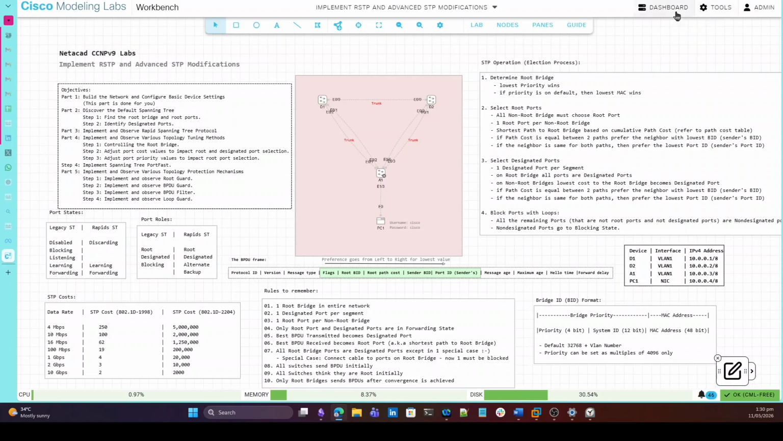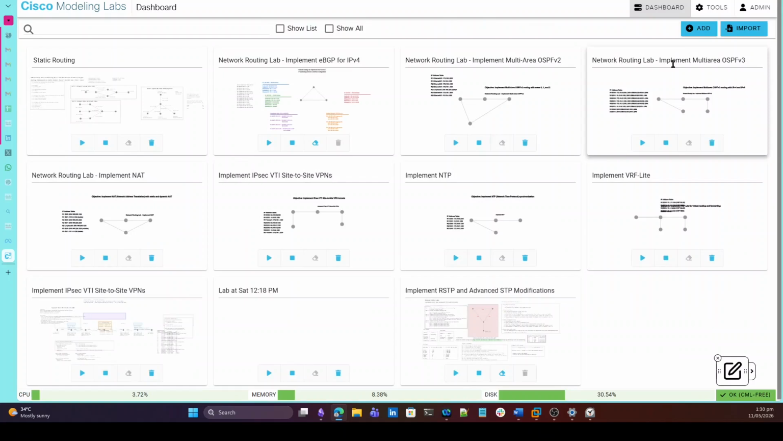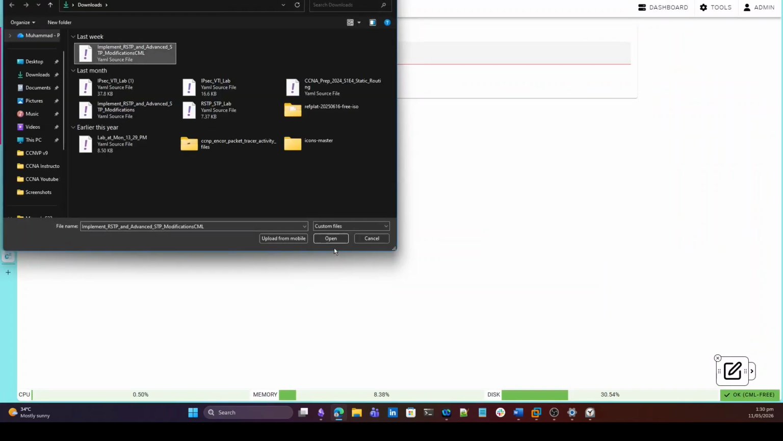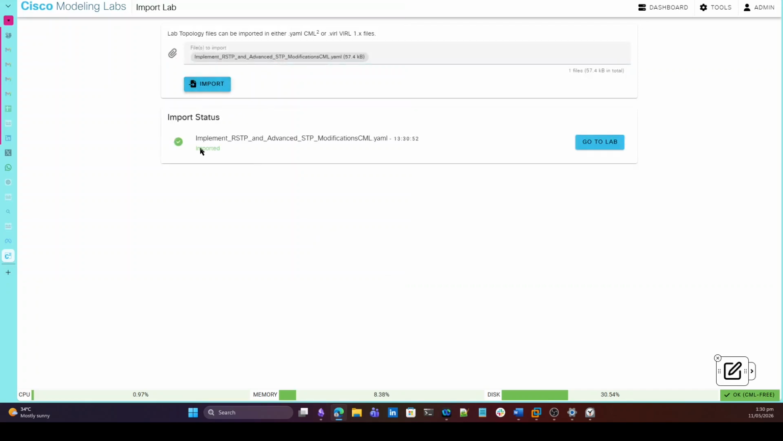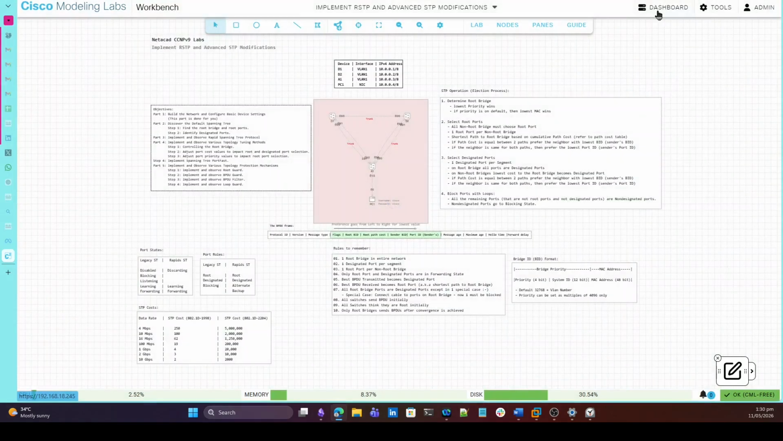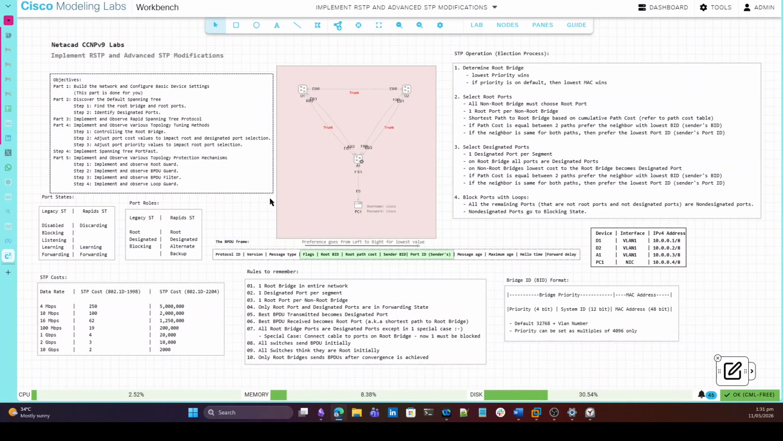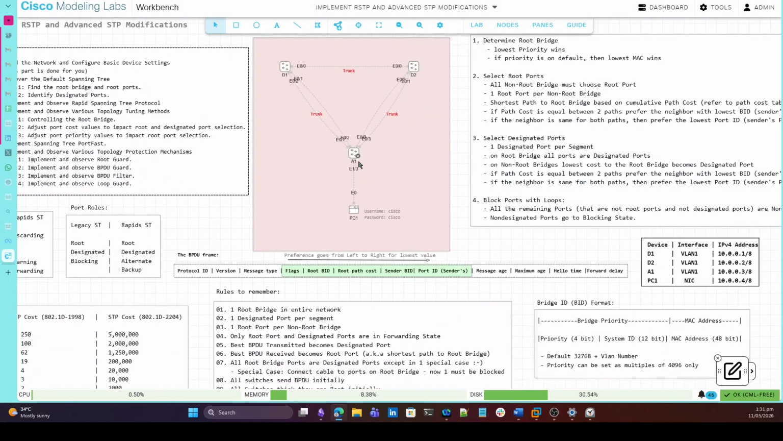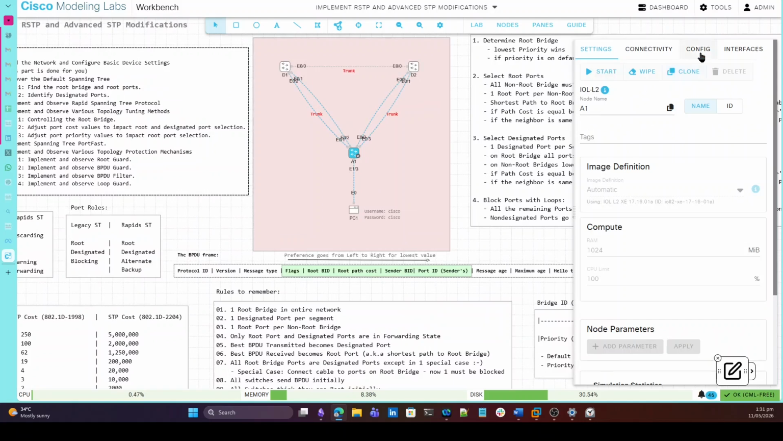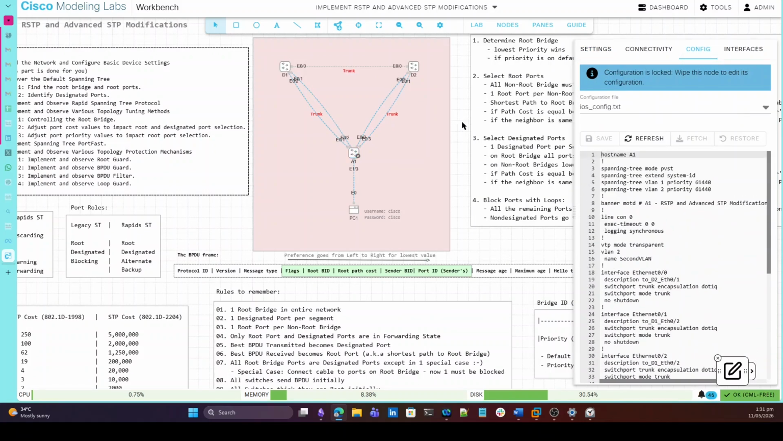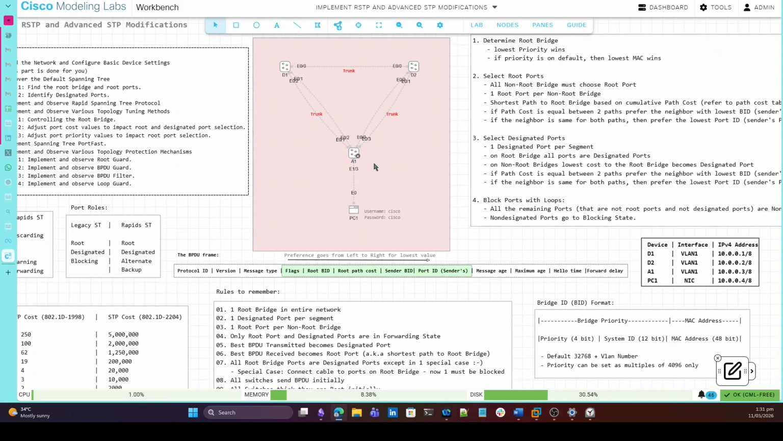Before we begin, let me show you how you can import the YAML file. Go to Dashboard, click on Import, browse for the file, click Open, click Import, and go to the lab or go back to the dashboard and you'll see the lab opened up here. Once you have imported the lab, you can click on a device and go to the config, and you will see these devices are already configured. They come pre-configured, the links are there, the configuration is done.